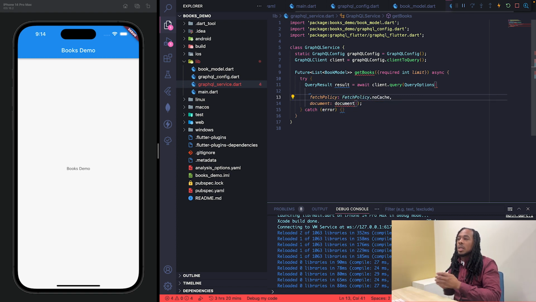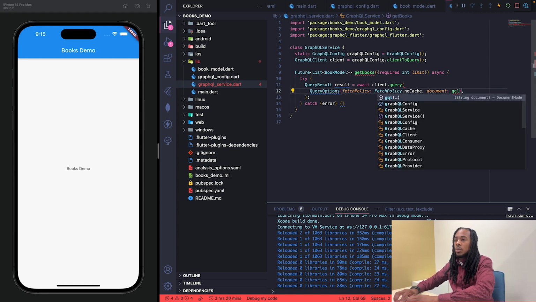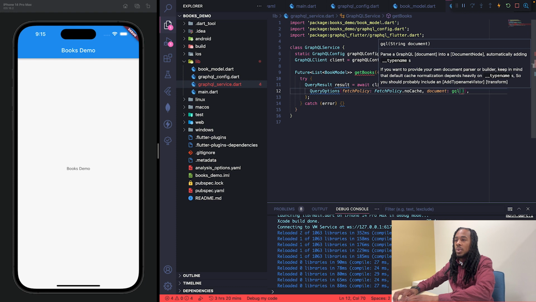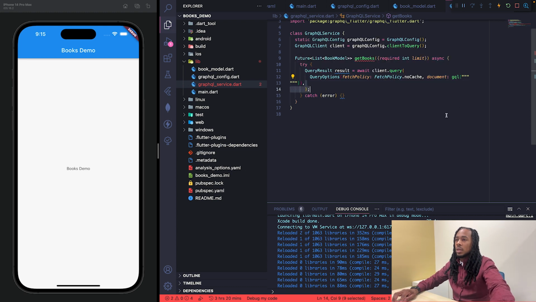So basically what we're saying is when we fetch this data, we don't want it cached. Otherwise, the way it will work is you can update or add a book or whatever you do and then refresh the page, and it will still give you the same data because it was already cached. So I set mine to no cache. Then we need to specify the document. So the document is going to be a GQL variable, and then we're just passing in the string for our query. So we set it up like this, right?